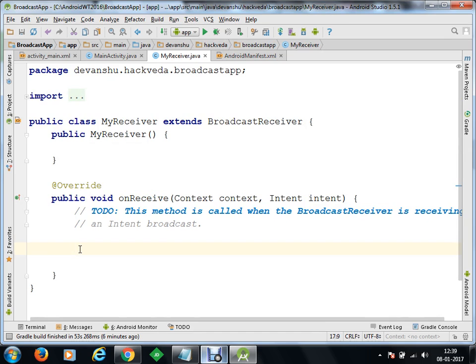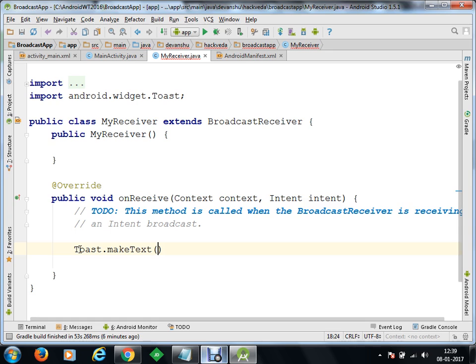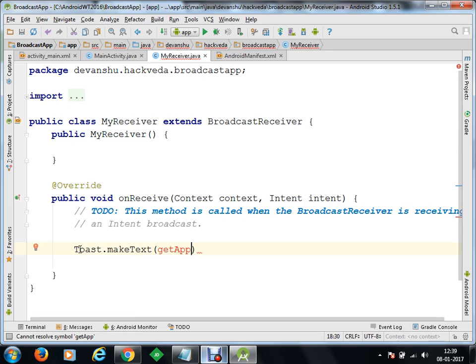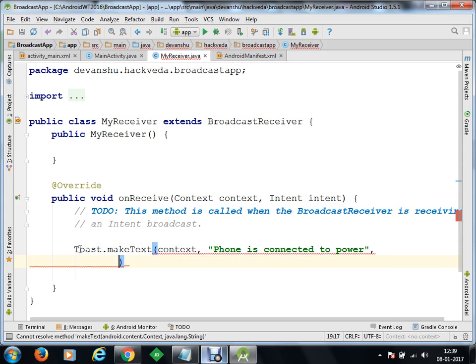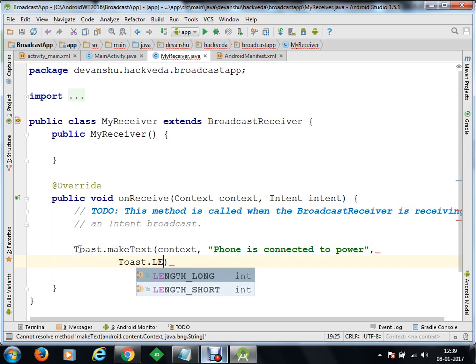So let's say at the moment I just simply want to do something like Toast.makeText. I would like to get started with getApplicationContext. Or not getApplicationContext, we'll use the context because we have the context at the top here. Context, then I'm going to say "Phone is connected to power". Okay, and then we'll do something like Toast.LENGTH_LONG.show.